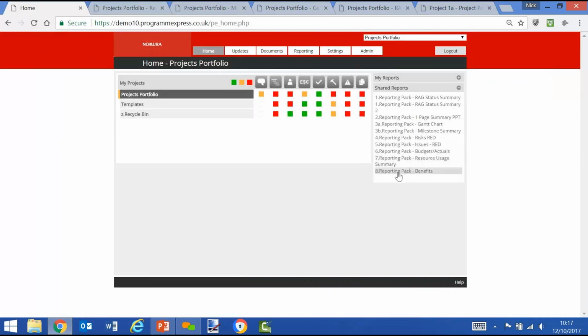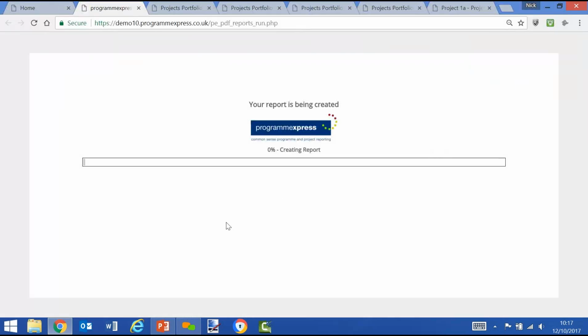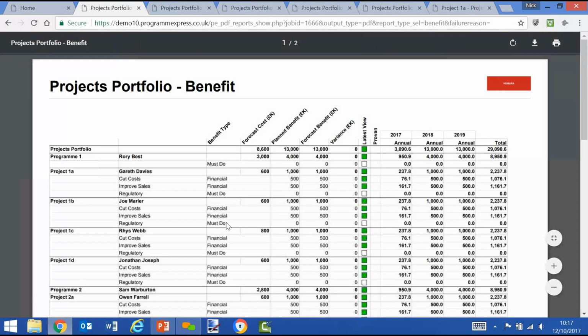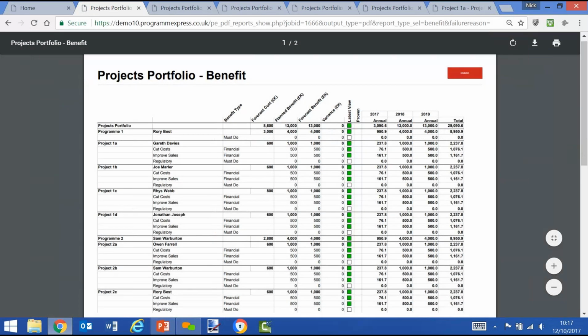Or maybe one more report as an example. Let's have a look at the benefits across the whole of the portfolio. And there you will see, if I just reduce that in size slightly, you'll see all the projects rolling up to program and portfolio level, so you'll be able to see the cost of the portfolio, the planned benefit, and the latest forecast benefit. And then you can start to annualize that benefit over a 2, 3, 4, 5 year period. This example is a 3-year period.